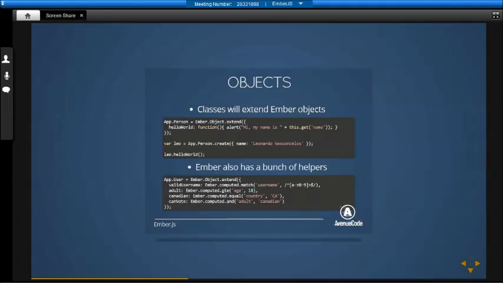So we have a hello world function that's going to fire an alert, and with this.get('name'), I'm retrieving the property name inside person. Next we create an instance of this person class and assign a name called Leonardo. And when the instance calls its function, it will fire an alert with, "Hi, my name is Leonardo Vasconcelos."